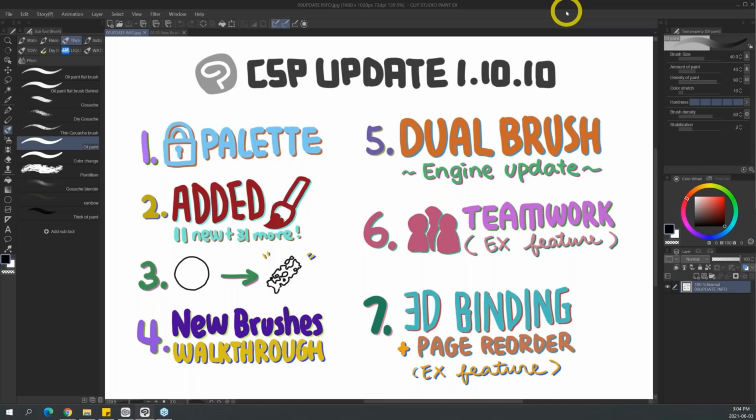And without further ado, before we start the actual material, I want to walk through what is included in Clip Studio Paint Update 1.10.10. And these are the 7 major topics that I'm going to be covering. Actually, the first topic is not exactly a major topic, but it's one that I need, okay, me personally.